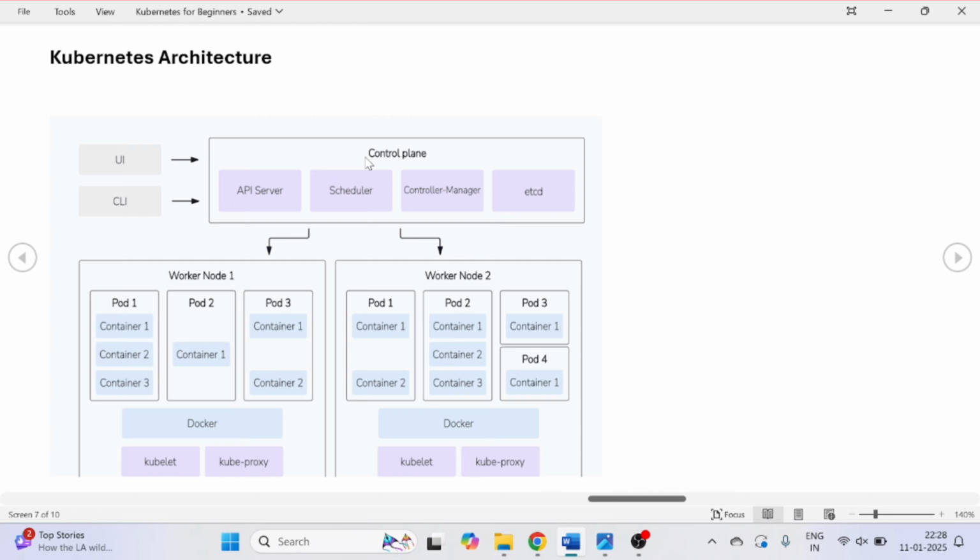The major component in the cluster is the control plane, which resides inside the master. The list of components inside it includes the API server, scheduler, controller manager, and so on. These four components are inside your master node.